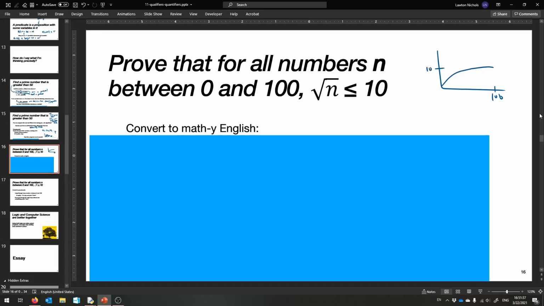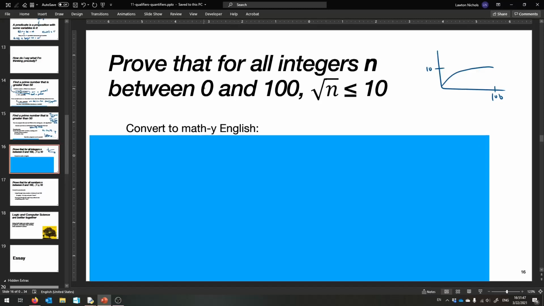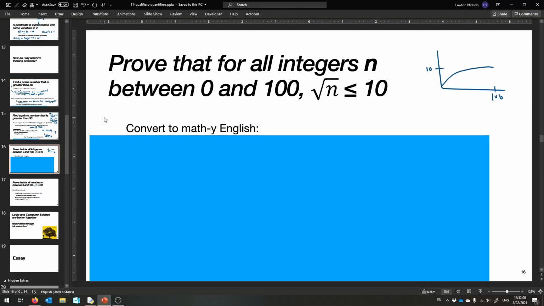So let's try that. Let's try all the integer numbers, let's say ints, that are between 0 and 100, such that the square root of n is less than or equal to 10. Okay, so the first job is to convert this to English that looks like math, kind of how we did this right here. Can you give that a try yourself? Maybe pause the video. That is a very good thing to know how to do, okay?